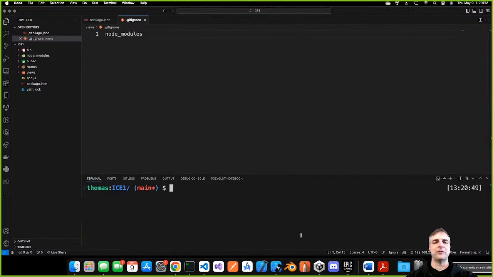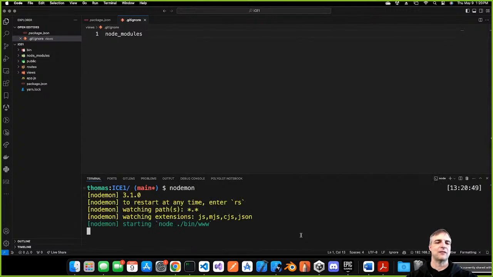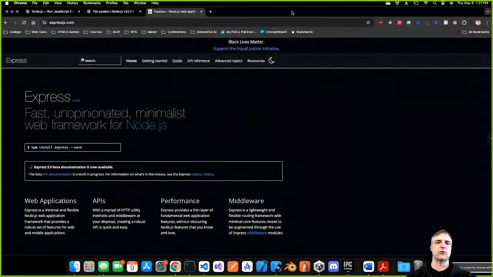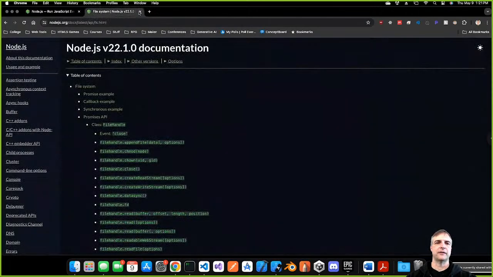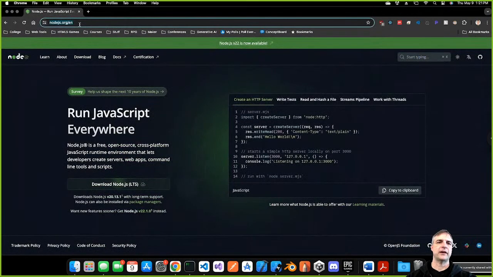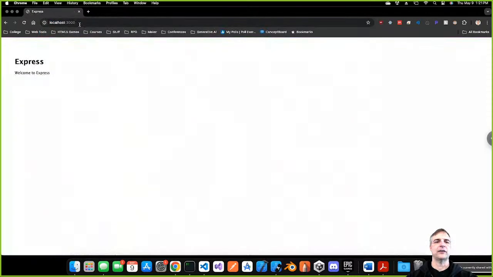But the problem with that is I installed all those things under the other version. If I do nodemon, maybe it doesn't know what nodemon is. I don't know. Here it does. So nodemon launches and it's waiting for me to launch things on localhost. So now if I go to Chrome and type in localhost 3000, we get this.